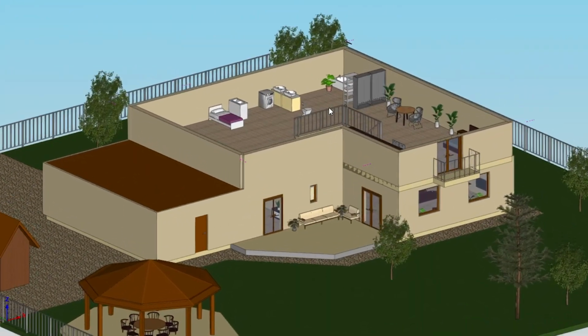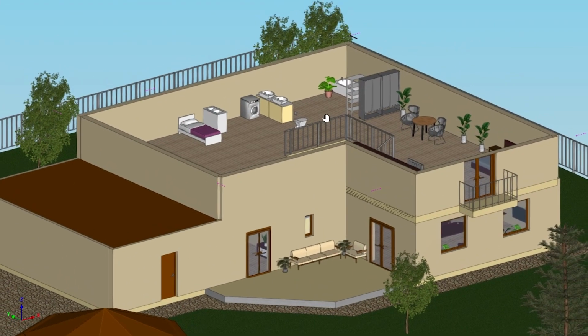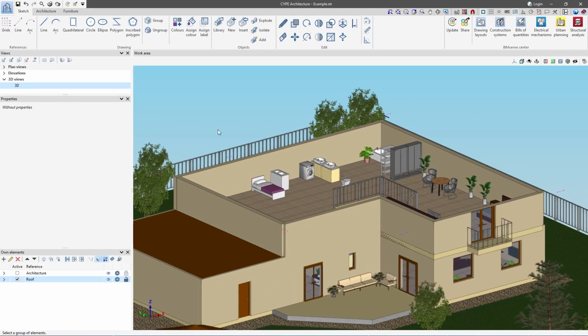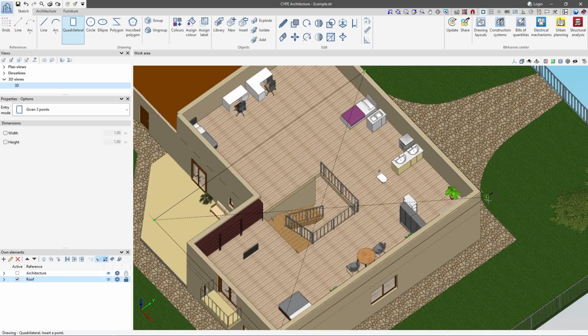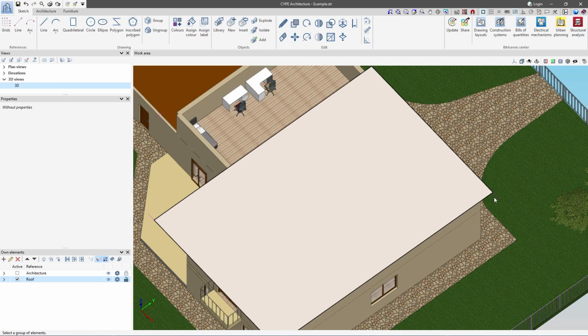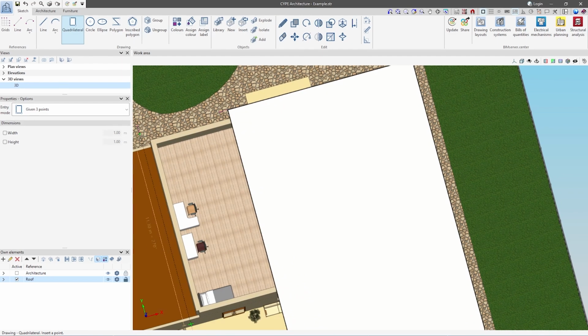Now that we are familiar with these features, let's start by entering the sketch. First, we draw a quadrilateral that will represent the ground floor or perimeter of the first roof. Then, we draw a second quadrilateral for the floor plan of the other roof, in case there are two intersecting roofs.